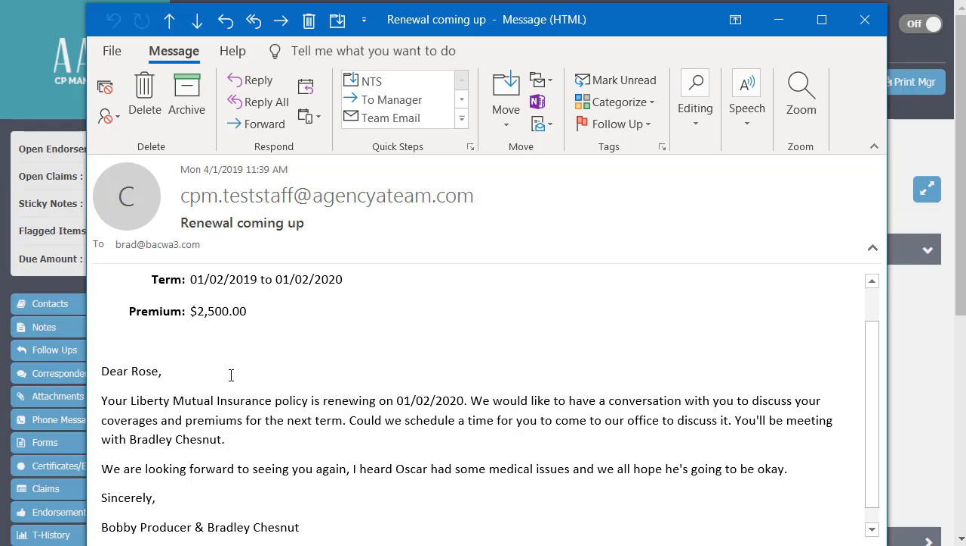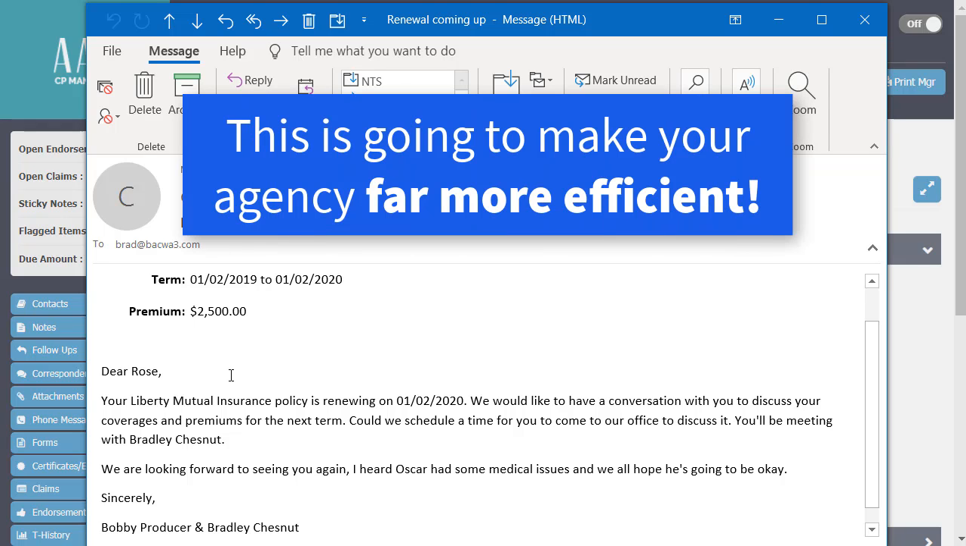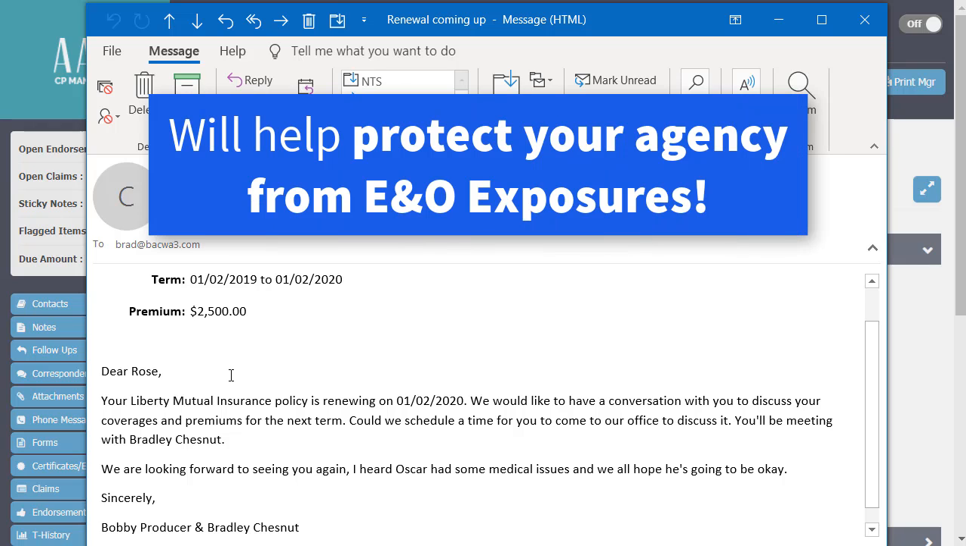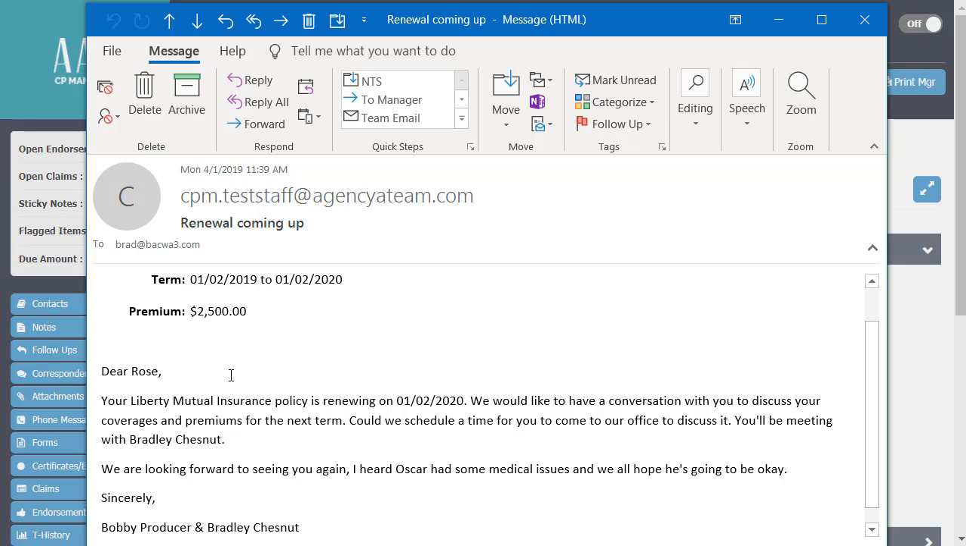This is cool. This is a time saver. This is going to make your agency far more efficient, and it's going to protect your agency from E&O exposures. I mean, we've heard for years and years about the importance of using form letters when sending out letters, so that it's the agency's words being used, and you've chosen your words carefully when you send out correspondence to your clients. But because none of the other systems allow this kind of functionality from an emailing point of view, you don't have that same ability when it comes to emailing, which is the number one form of communication today.